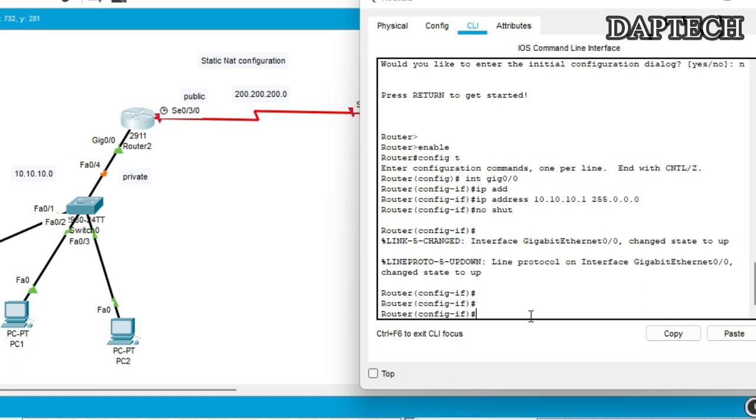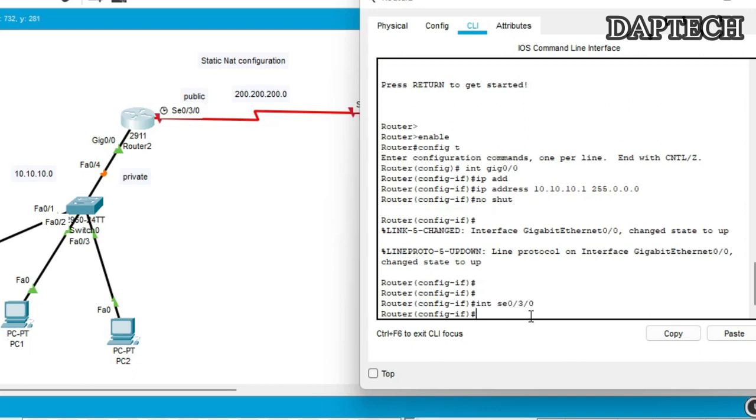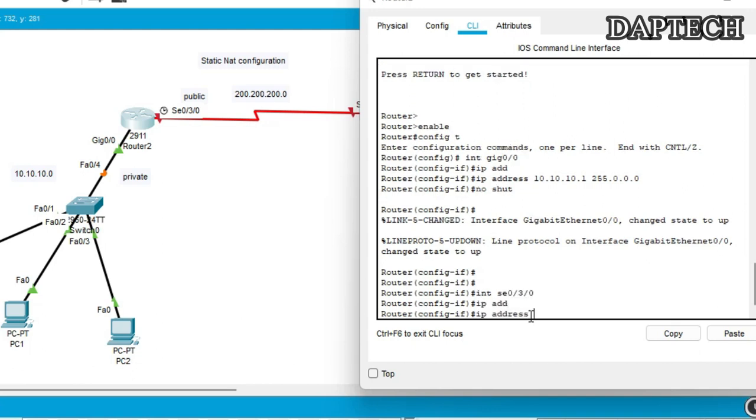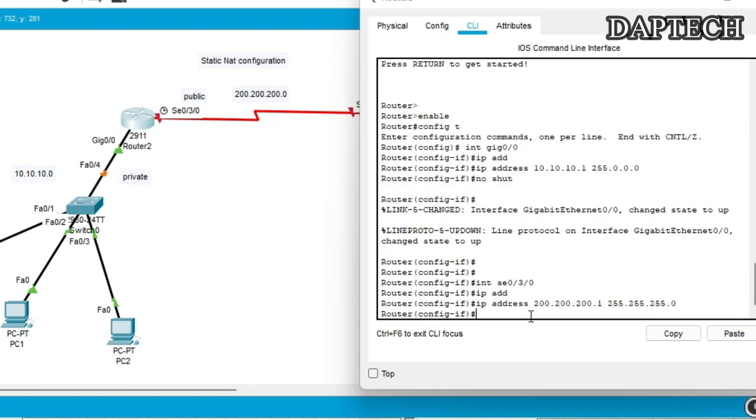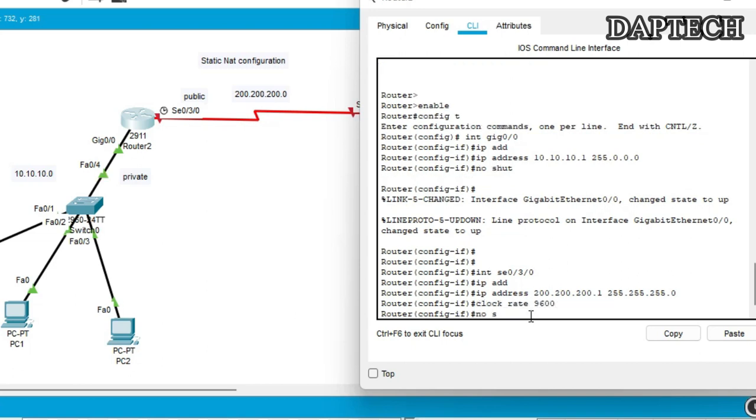The second interface is serial 0/3/0. The IP address is public, 200.200.200.1, subnet mask 255.255.255.0. Then we have a clock rate, so clock rate is 9600. So no shut.